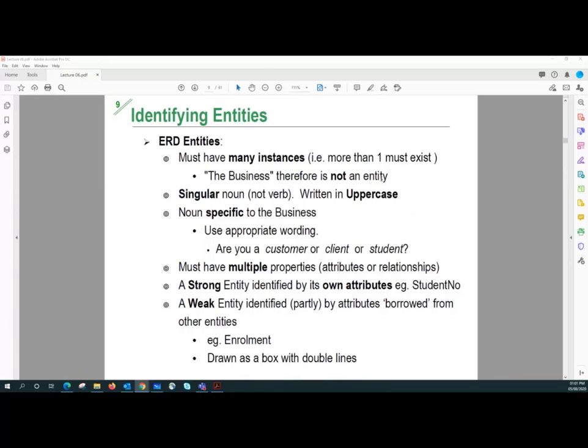So how are you going to determine it? You can apply this test: do we have many instances when you create that object?